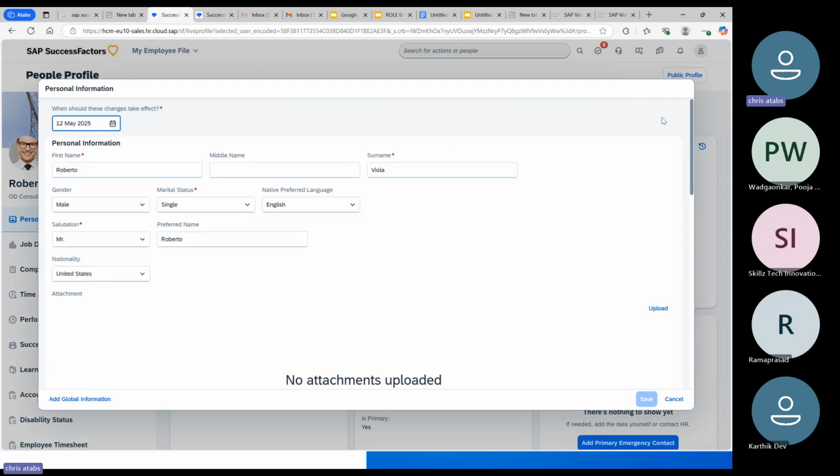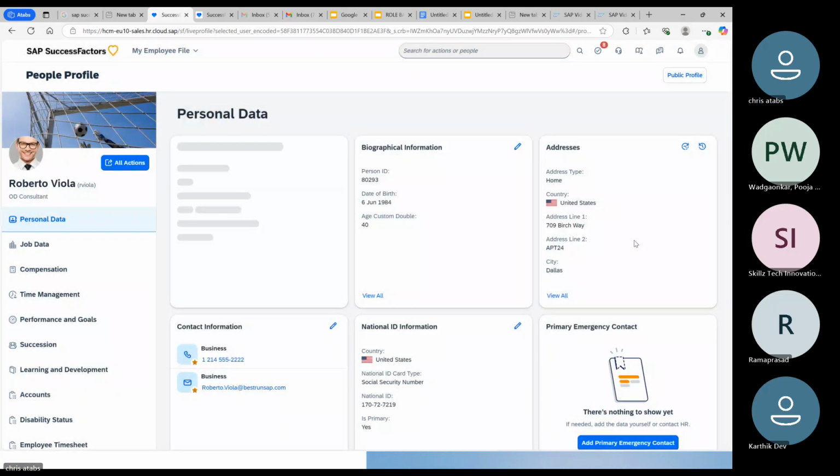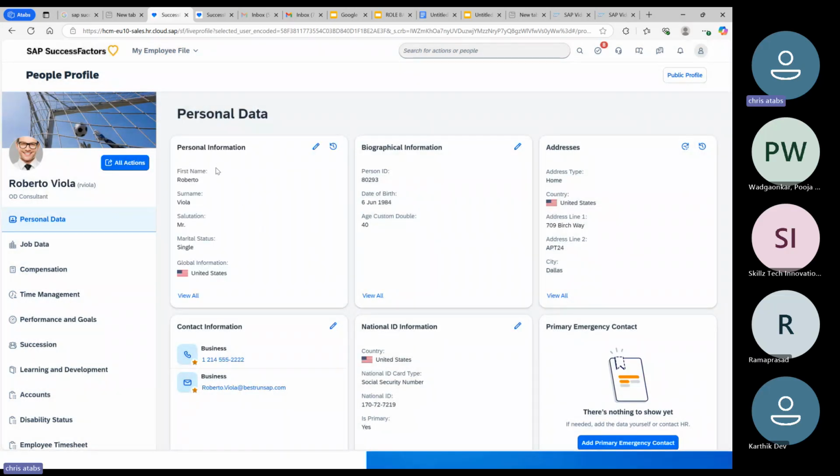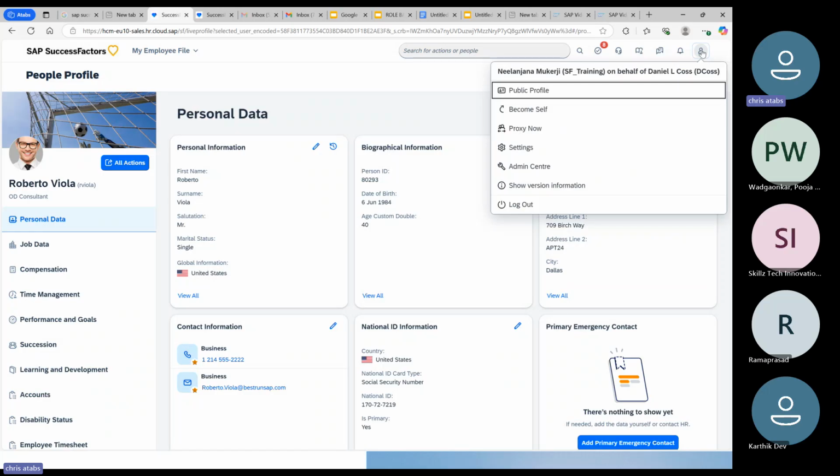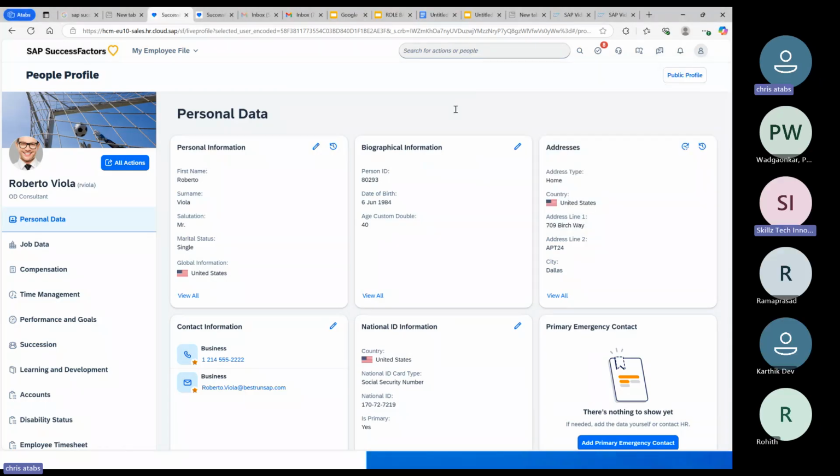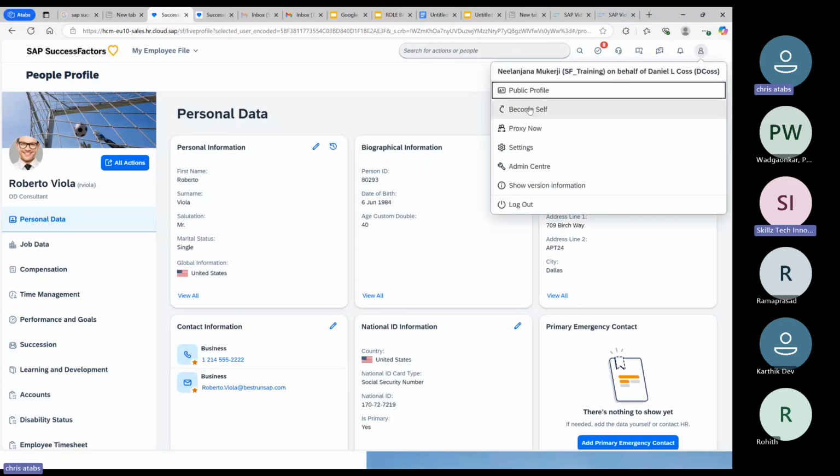Now, my question was, how can I change, or how can I delete some of the permission from different groups which this IT manager has? So that's my concern.